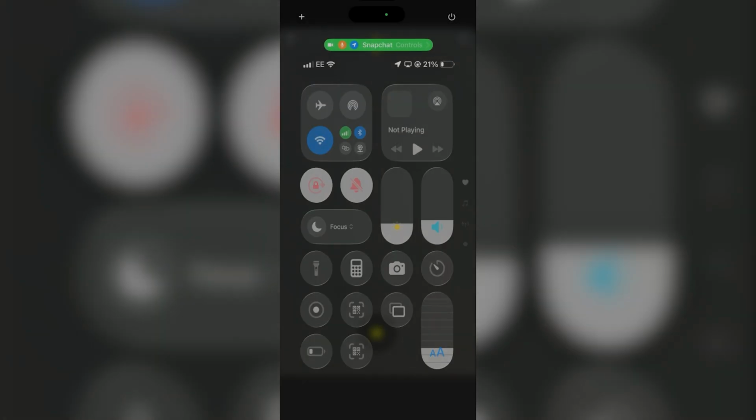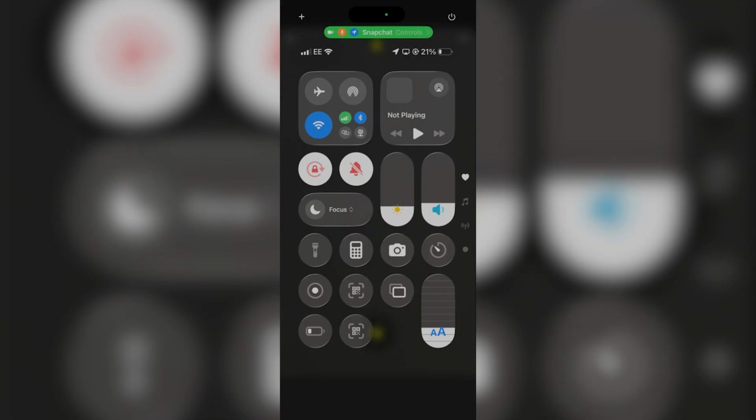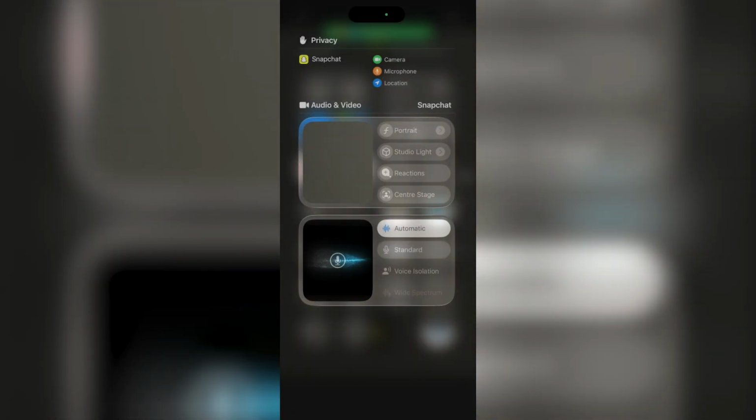Then I want to swipe down on the top right. It's going to bring up my control panel. On the top, go ahead and click Snapchat. And you want to make sure that where it has the different microphones and everything, you want to switch it from voice isolation to standard or automatic. So right now mine's on automatic, and that's how you want it to be.